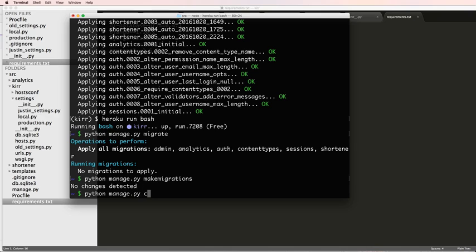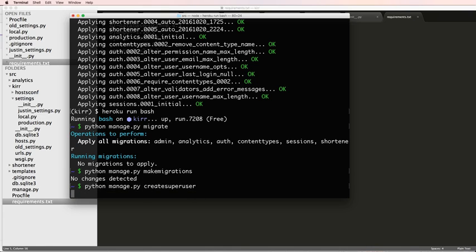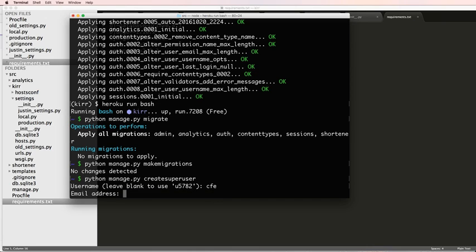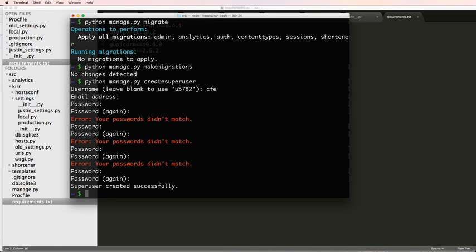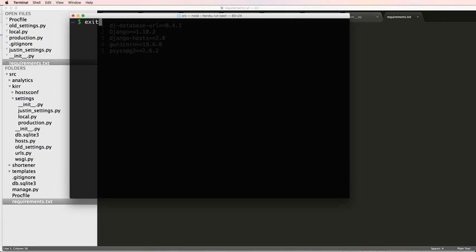And I also want to create a superuser because we've got a new database in here. So I definitely want to create a new superuser. And I'll just say CFE for this one. I'll leave the email blank. And then I'll just write a password. And our superuser was created successfully. So now I can exit out of this just by typing exit. And we'll clear everything out.